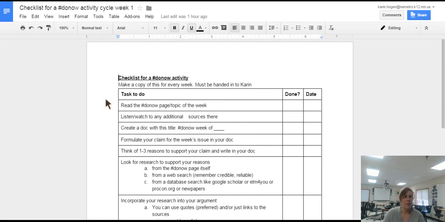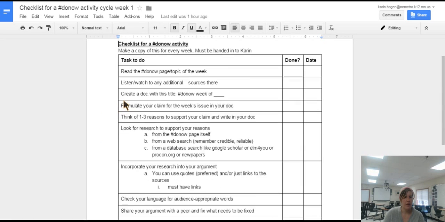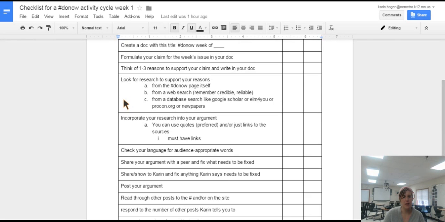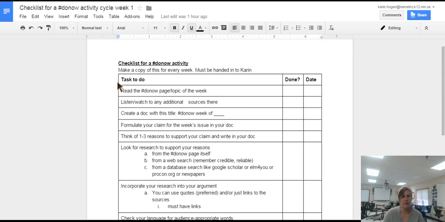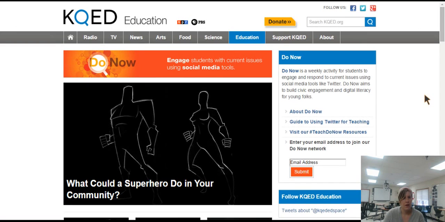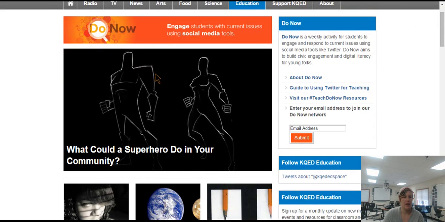So you can see that we have all of these things to do. Now it seems like a lot, but it will probably take us 2 days to do this every single time. So the first thing is to read the Do Now page or topic of the week. We find that back over here on the Do Now. It's going to be the first one that's posted. So I can click on that.